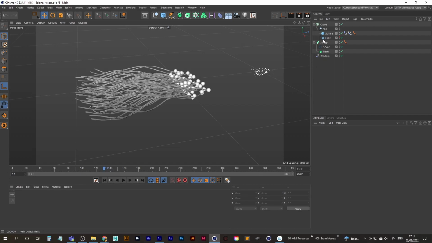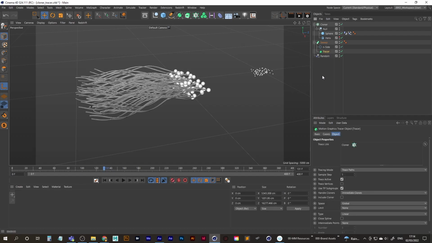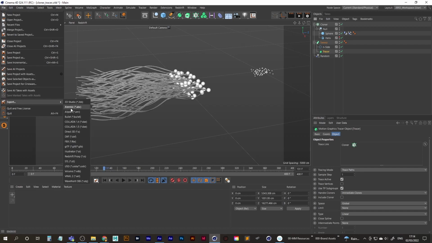So we're going to grab our tracer object, and we're going to export this as an, what the hell is it called again? It's an Alembic. Okay, so a .abc. We're going to export this out as an Alembic, and then we're going to re-import it. It's going to come in as a spline, or a load of splines, and then we're going to be putting it into this sweep object. We're going to be replacing this tracer with the thing that we export and import, basically. So let's do that now.